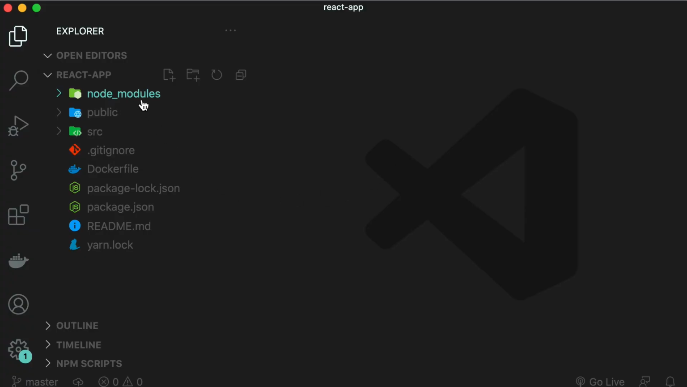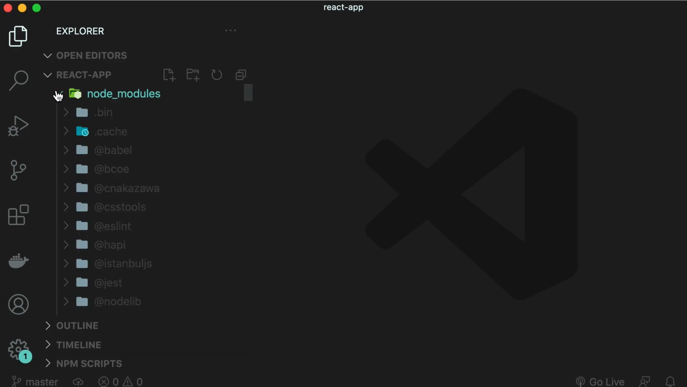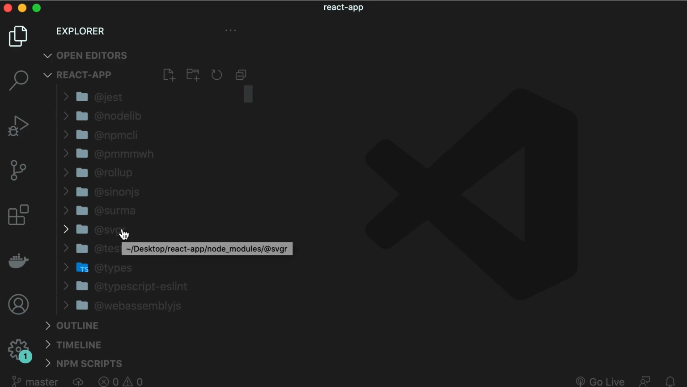That's the result of the node modules directory. So if you look over here, you can see tons of directories and subdirectories. And this is a very simple project. As our application gets more complex and we use more third-party libraries, this node modules directory gets larger and larger.